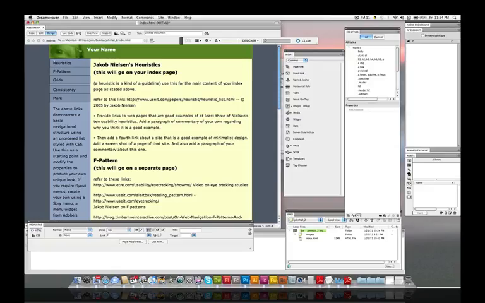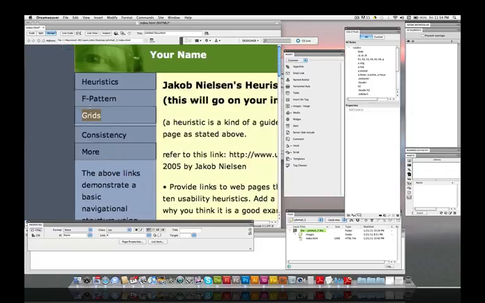You can change these over here. These are the navigational elements: heuristics, F-pattern, grids, etc. You can change those out as well. Let's see if we can zoom in on that a little bit. There we go. You can change those out.